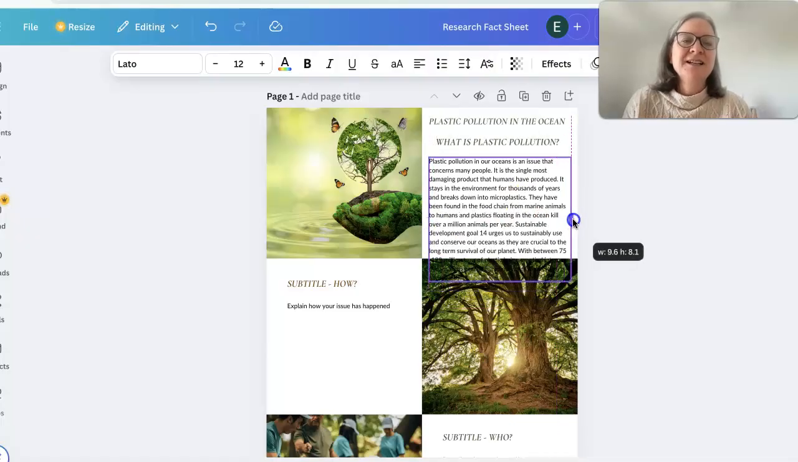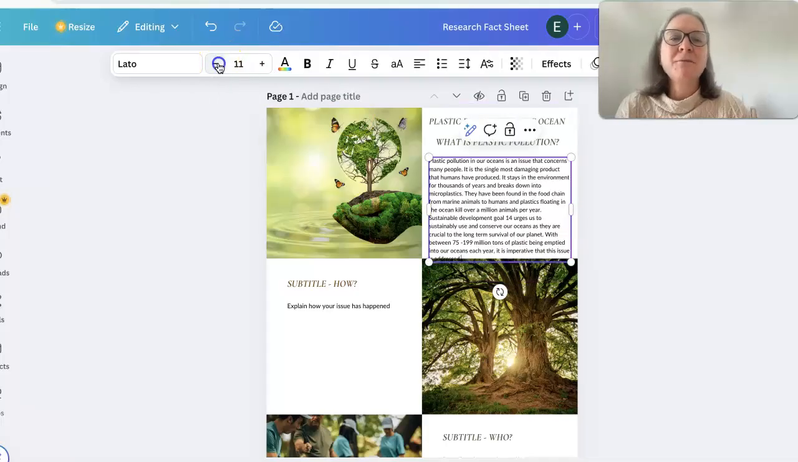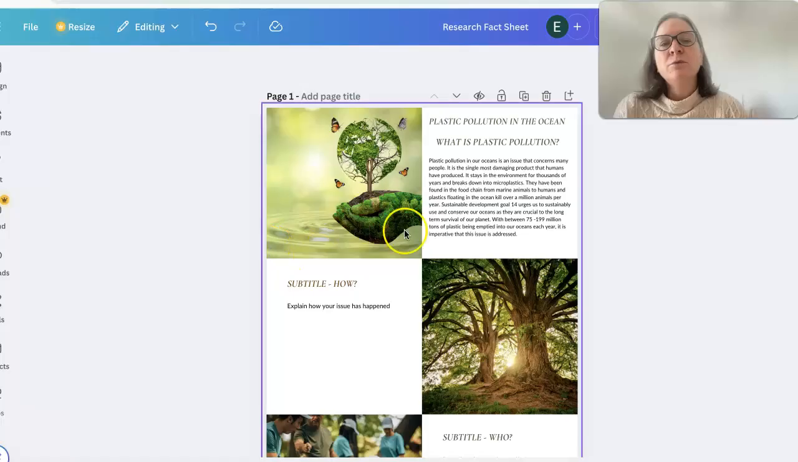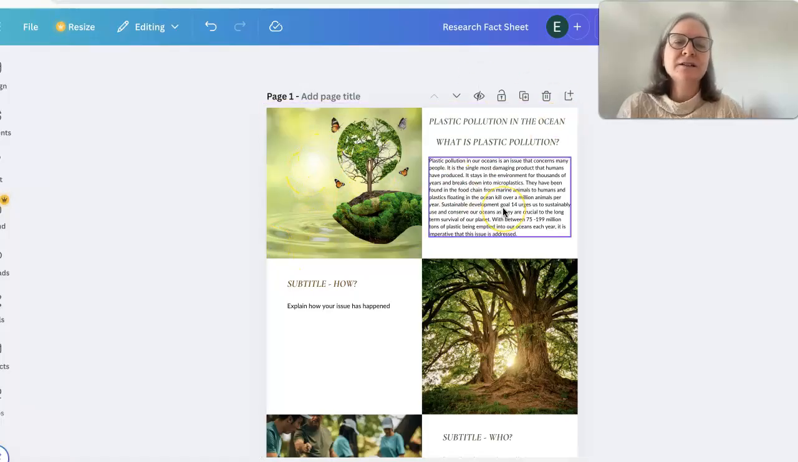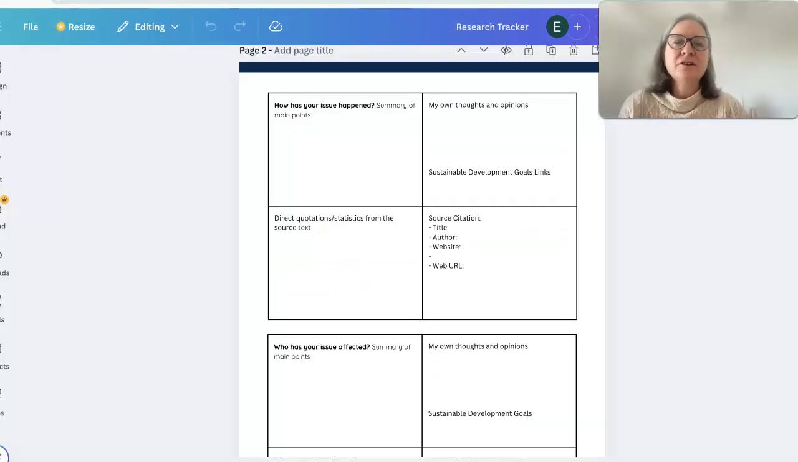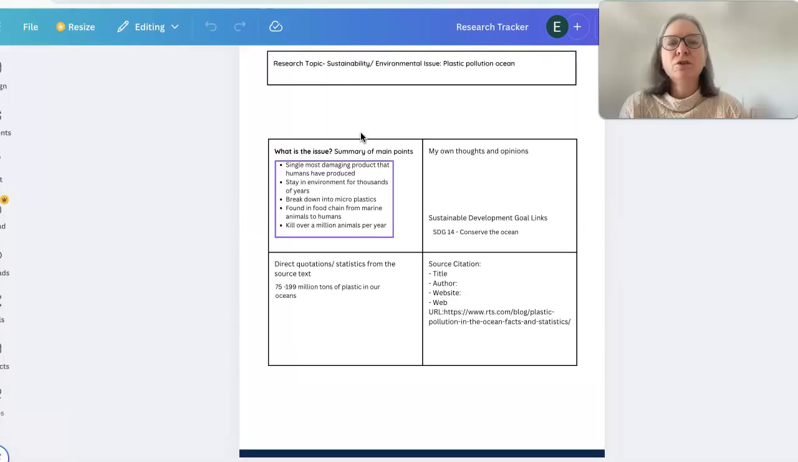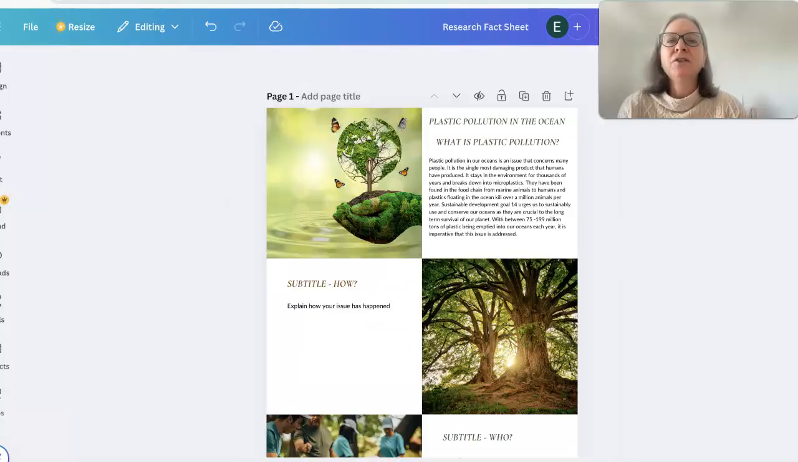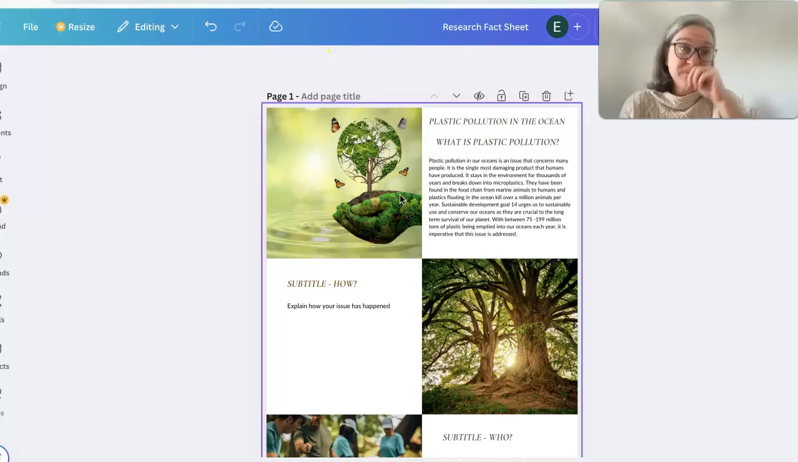And I'm going to have to move mine around, maybe make mine smaller. And there I have it. I've got the first part of my fact sheet. And then I would put an image in here that would link to what I'm talking about. So as you can see, your research tracker, where you've put all of your information, and the research fact sheet are linked.